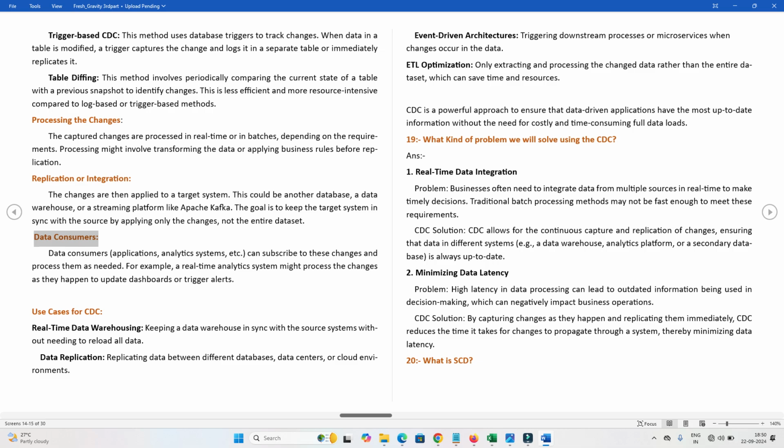Data consumers like applications, analytical systems, etc., can subscribe to these changes and process them as needed. For example, a real-time analytics system might process the changes as they happen to update dashboards or trigger alerts.